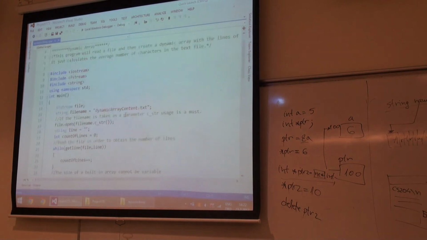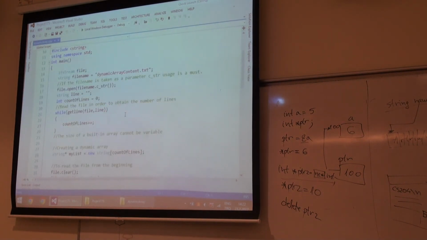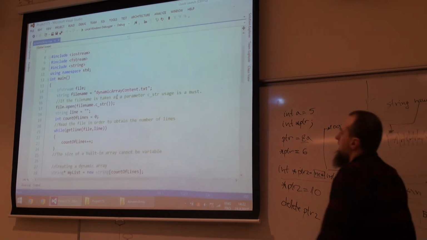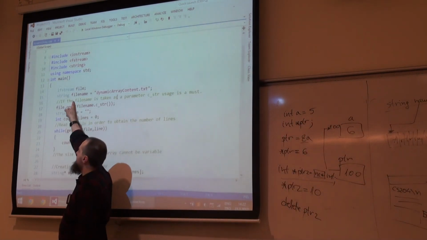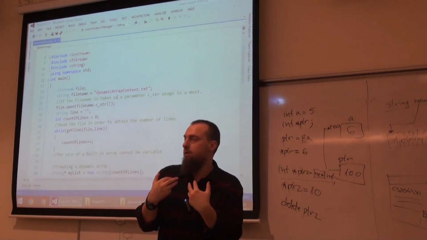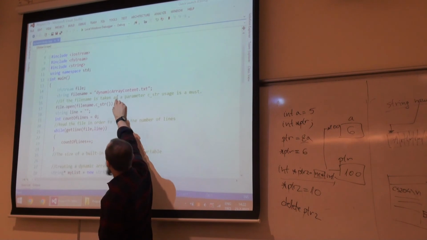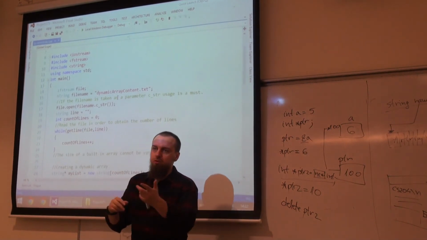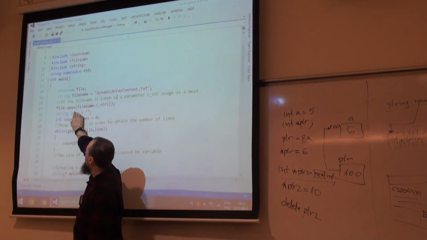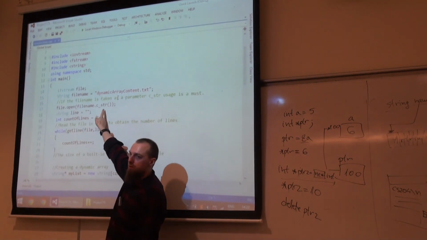Now let's go line by line and let's see how we do that. We start from here. Of course, I define an ifstream, not an fstream, because I'm going to read the input. The file name is dynamicArray content. We don't want to ask the user to give the input file name. When you want to open it, you have to use this c_str.